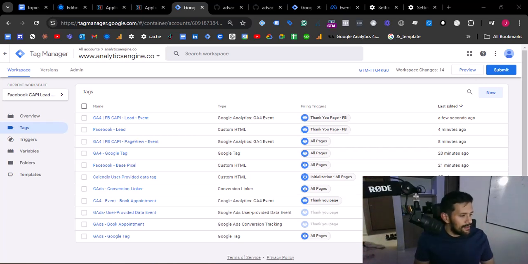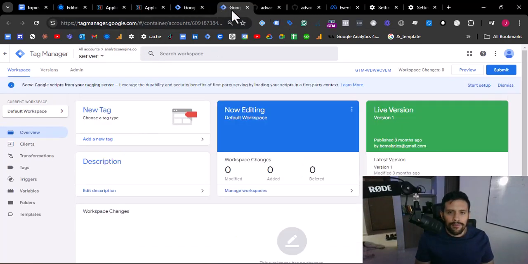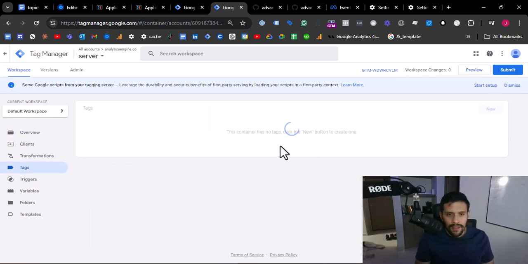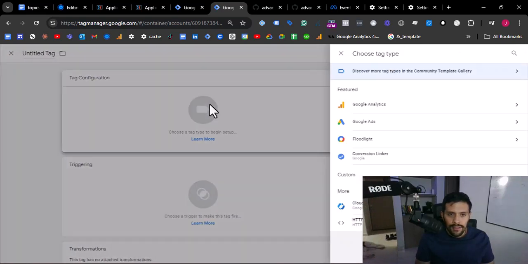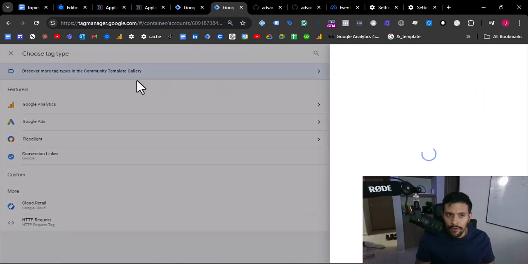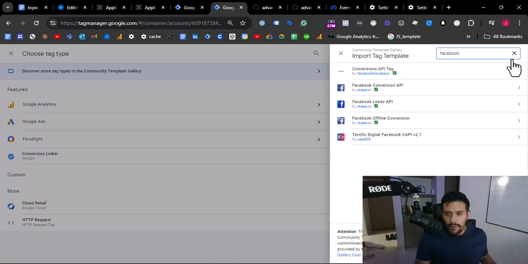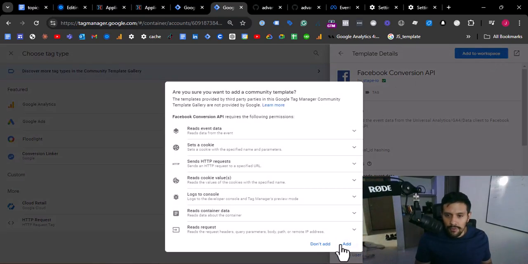And now let's go to the server-side container. I know you were expecting this part. I think I already have it here. Yeah, this is the server-side container that we are going to work with. And the first step is to create a tag, a Facebook CAPI tag. So I'm going to click here on create new. Then in the configuration, I will select here the community template gallery, and I will search for Facebook, and we can use the Facebook conversion API by Stape. Let's add this to the workspace.